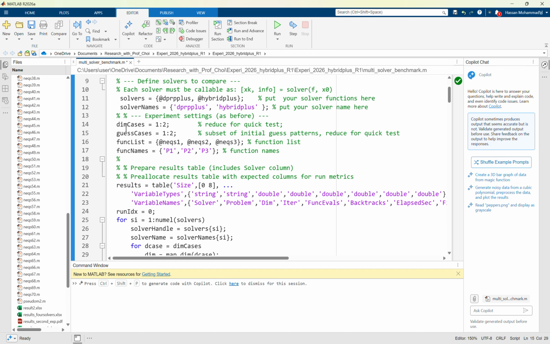Now, other lines that are very important for the experiment are the dimension, guesses, initial guess, and the functions. So maybe you are using 10 dimensions or 5 dimensions, you just put them. Maybe if it is 10, you put 1 to 10. If it is 2, for this one, it's just 2 dimensions. I think I leave it just for checking or for test.